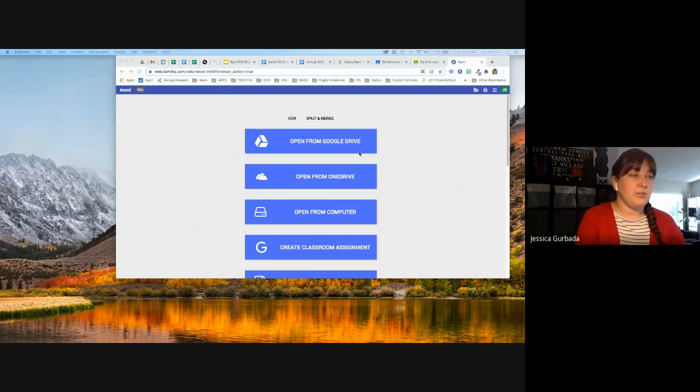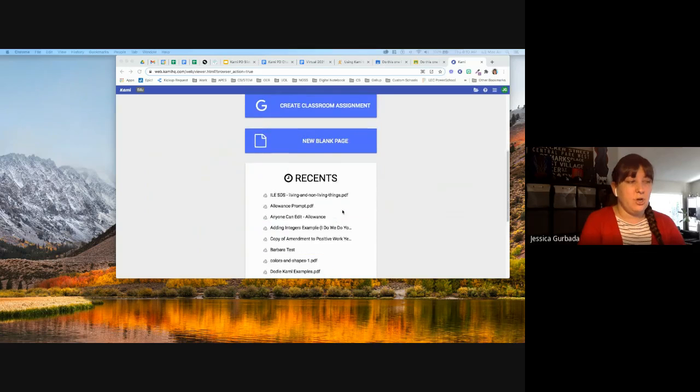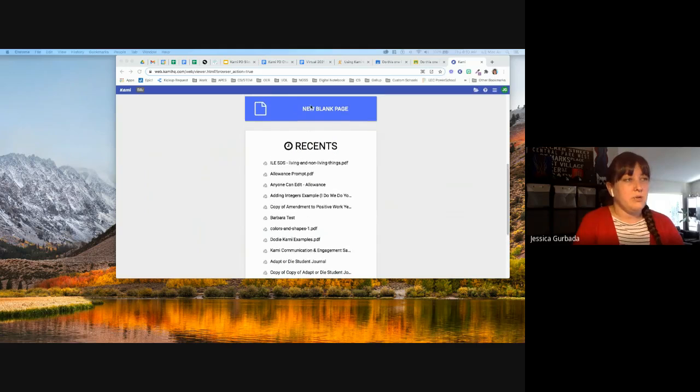And then what you can do here is you can open something from your drive. OneDrive is the Microsoft version, so we won't use that. Open something from your computer, create a Google Classroom assignment, or create a blank page. And then down here, they have a whole bunch of options for things you've opened recently. So I'm just going to start with a blank page to give you guys a quick tour of the tools.